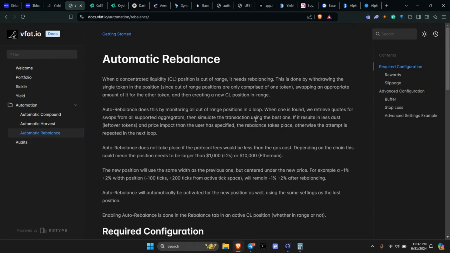But please understand right here, auto rebalance does not take place if the protocol fee would be less than the gas cost. Depending on the chain, that could mean the position needs to be larger than $1,000 for layer 2s or $10,000 on ETH. So please understand that. If you have auto rebalance on and you only got $500 in that position, it's not going to auto rebalance for you. It is what it is.